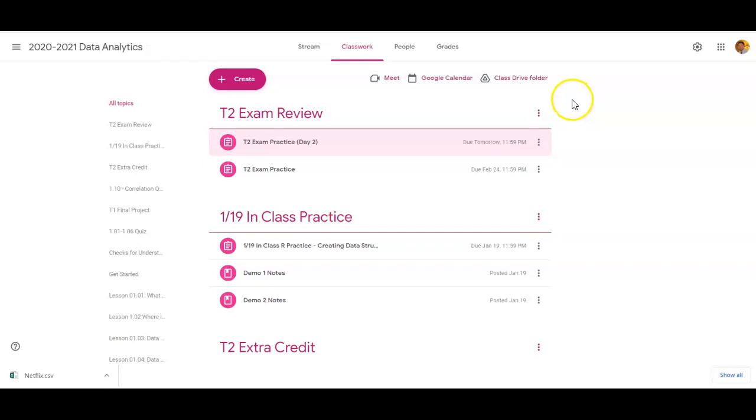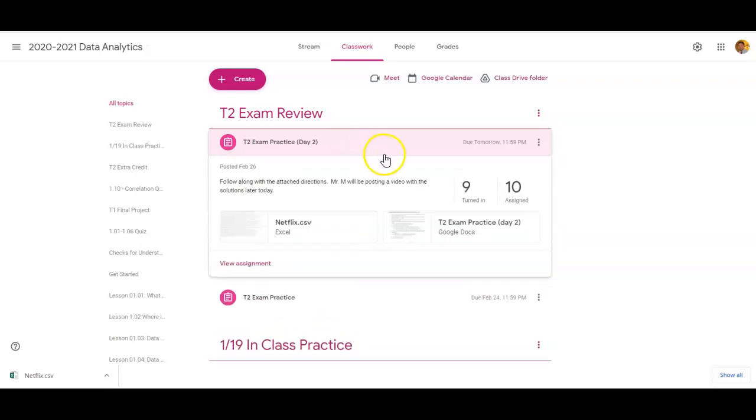All right, data analysts. Today, I'm going to be giving you an overview of how to do the T2 exam practice, our day 2. So it looks like there's a good number of people who have already turned this in. That's great. If you've not turned this in, then you need to make sure that first you try this on your own. If you run into any problems, then you can watch this video, and I'll take you step by step through how to do this entire exercise.